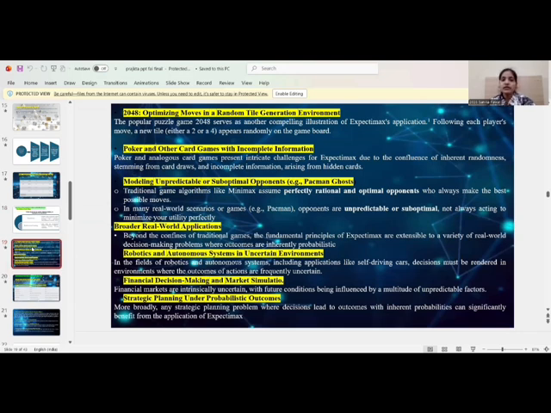Expectimax is used for optimizing moves in random dice-rolling environments. Second is poker and other card games with incomplete information. Third is modeling unpredictable or suboptimal opponents in games. In many real-world scenarios or games, opponents are unpredictable or suboptimal, not always acting to minimize your utility perfectly.